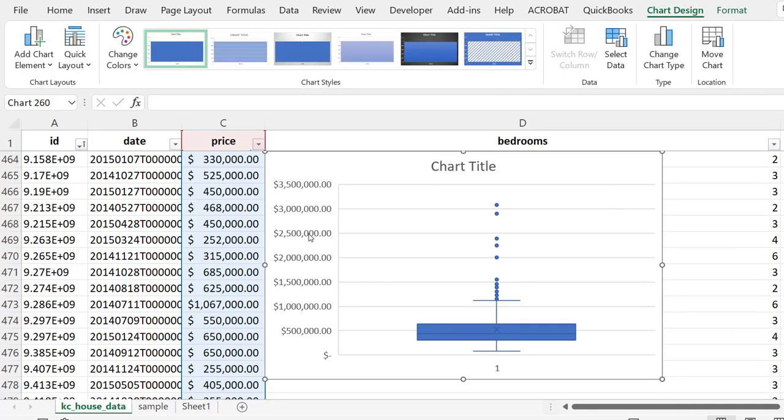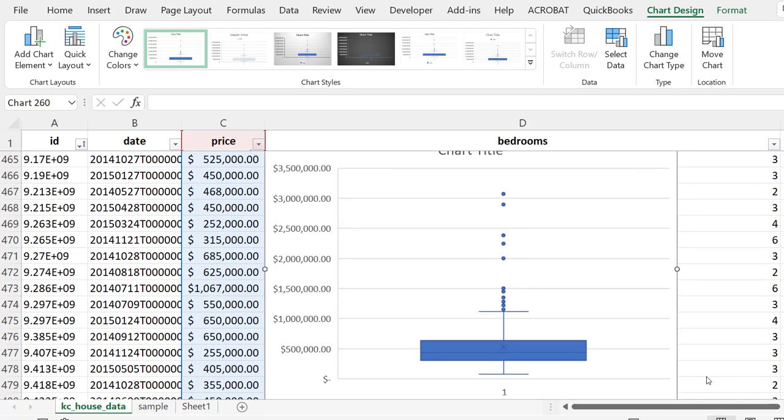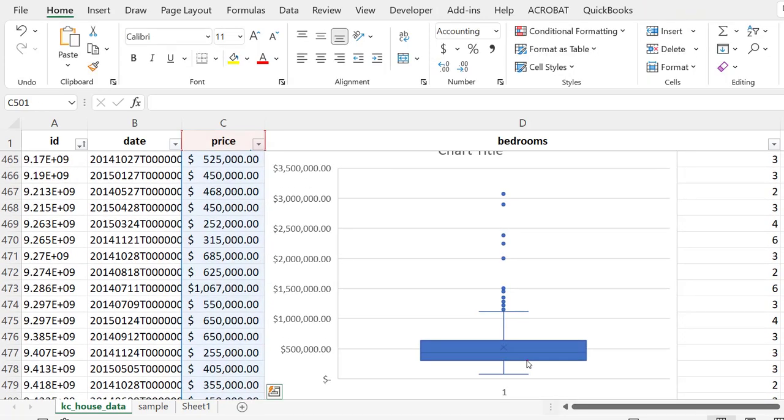Hopefully I'm not going too fast. The way to read this is actually pretty important. A box and whisker chart is broken up into 25 percentiles. So this guy right here is the bottom 25th percentile.